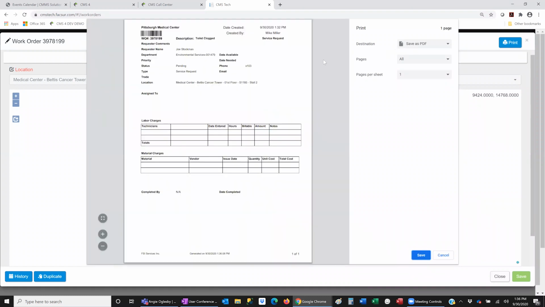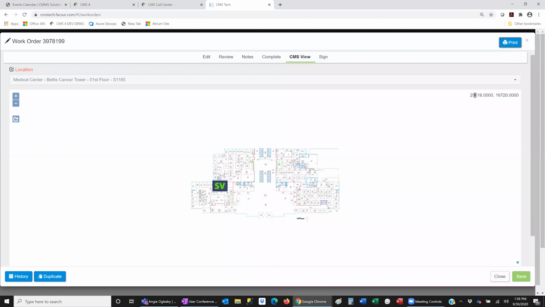Obviously, if you're on an iPad, you would have to have your iPad configured to see a printer somewhere along the lines. These are the printers I have on my iPad. I have my default saved as a PDF because I don't particularly print that much anymore. So that's another user requested feature. We thought CMS Tech would live without having to print work orders anymore, but there's still a need for somebody to print a work order as well.